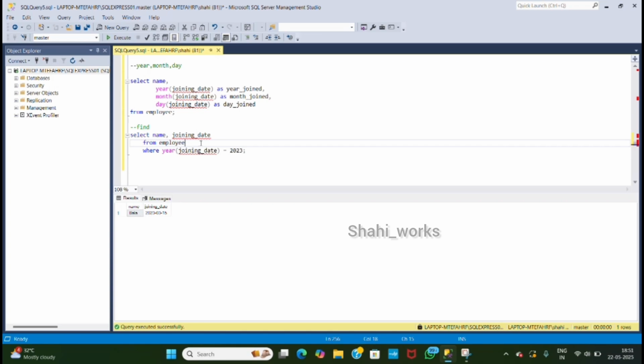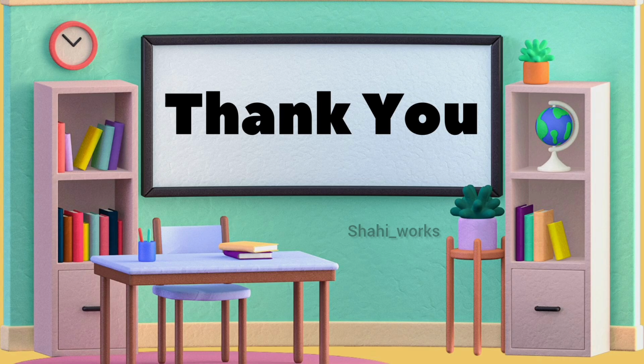So this is how you will be using your date functions. I hope you all understood about date functions.